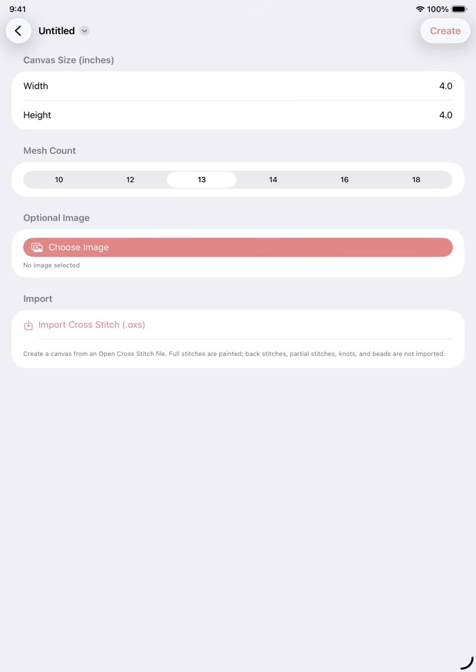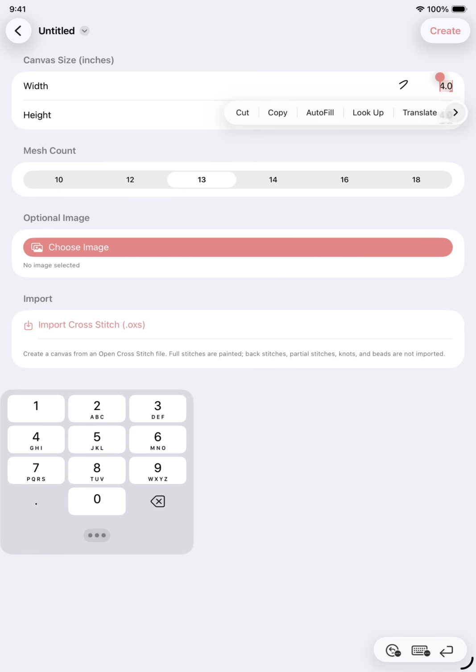The next thing you do is set the size of the canvas. The width and height can be between 1 and 18 inches, and you can specify width and height in half-inch increments. So for example, I could set the width to 3.5 and the height to 5.5.